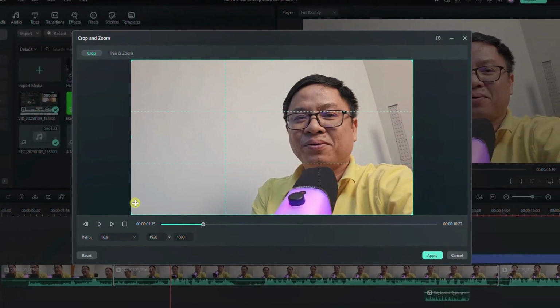And now you have the new window. So this is the crop function. By the way, you can do pan and zoom here also if you want. So if you want to do pan and zoom, you want to change it to this tab, pan and zoom. Just go back to the crop tab.